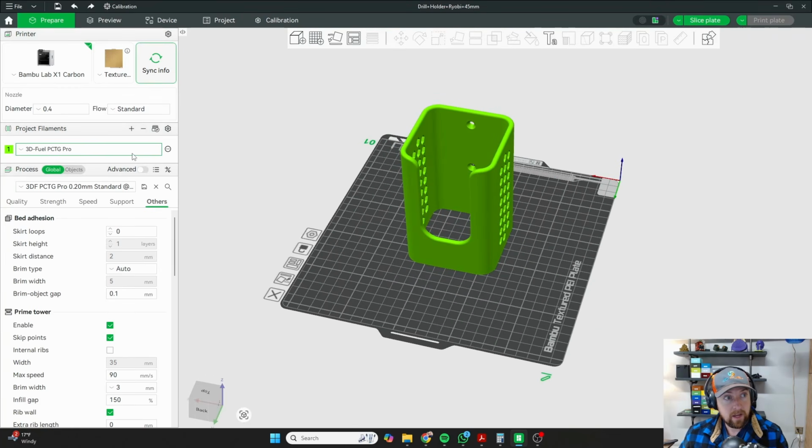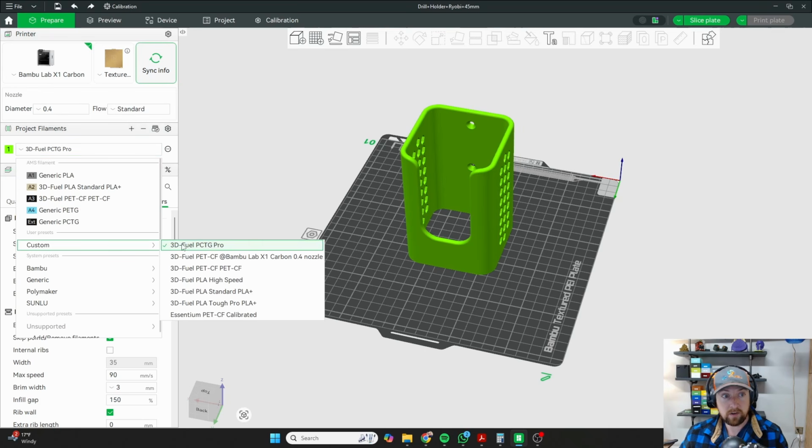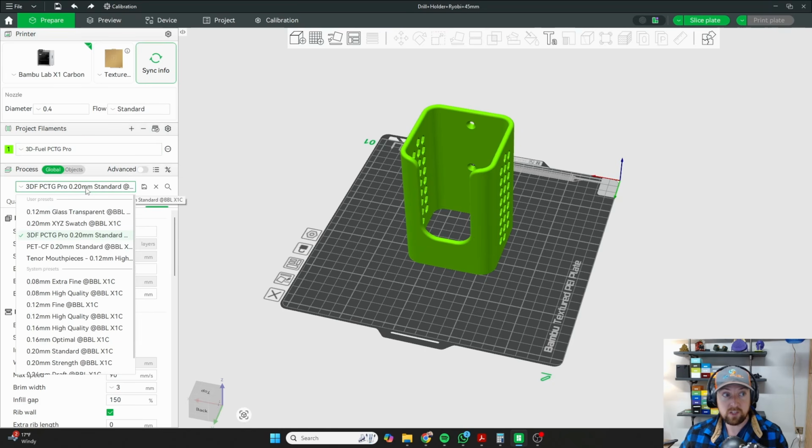We've already gone ahead and imported the 3D-Fuel PCTG Pro profile for the filament profile. You can see it's here under our custom profiles. And we also have the 3D-Fuel PCTG Pro 0.2mm standard process profile already imported.